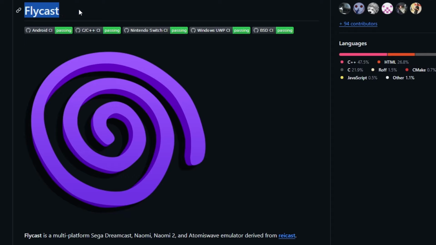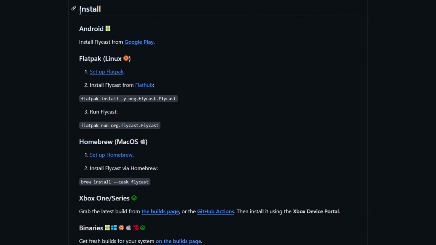So the first thing you're going to want to do is come over to the Flycast GitHub page, and this is going to have all of the different files that you're going to need to download so that you can get Flycast on your PC. And this is actually quite easy. It's not an installer, it's just a zip file, and I will go over that today, because whether it's Dreamcast or NAOMI, you definitely want to be using Flycast.